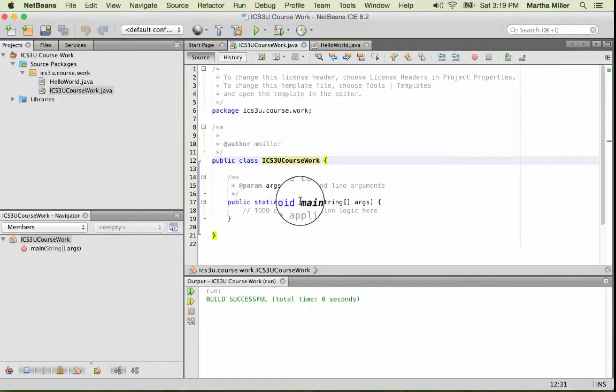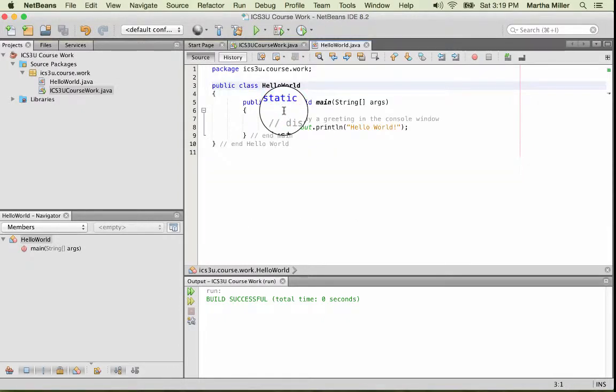Static void main, to do code application logic here. Well, there's no logic and there's no code, so it's not going to do anything. So main is the go-to place where all the code gets run, and I have no code, so nothing's happening. Go into my Hello World, and you can see I actually do have some code in main.